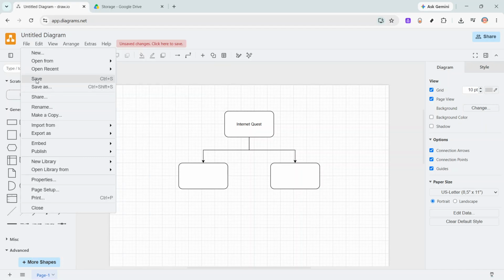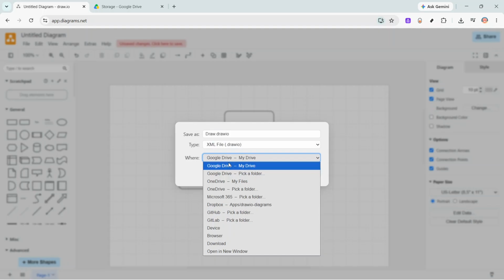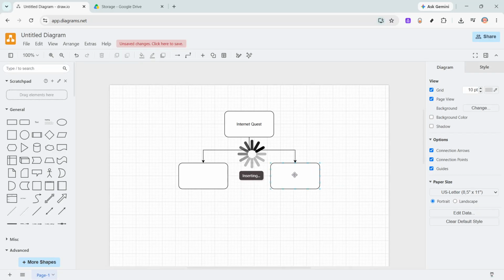This will open a pop-up window where you can decide exactly how and where your diagram will be stored. In that save window, set the file name so it's easy to recognize later, choose the file type you want, and then select the location where you'd like to save it. In this example, the file is being saved to Google Drive, which is a convenient option if you plan to share it with other people. After you've confirmed those details, click Save. This step is important because the file needs to be stored somewhere accessible before you can share it.